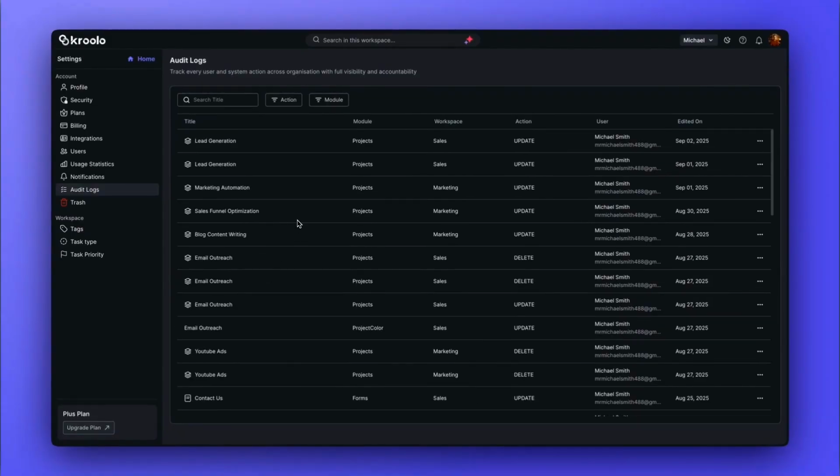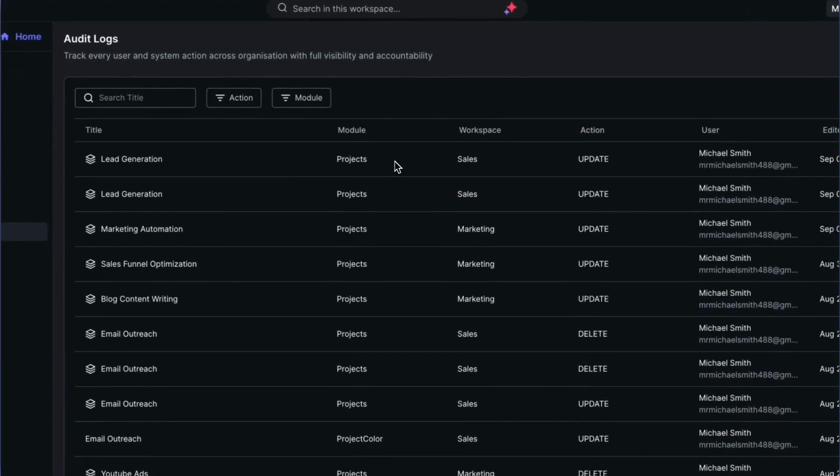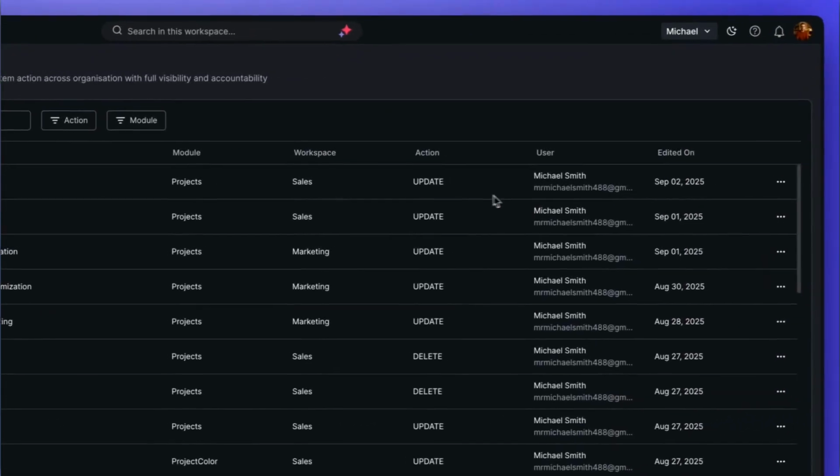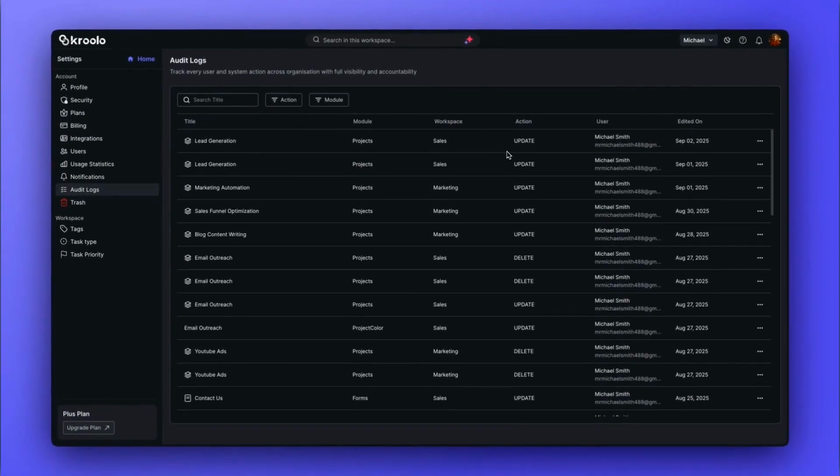These logs help you monitor all user and system activities across your organization. Here, you can see the titles, modules, workspace, actions, users, and the dates they were edited. These audit logs help you keep track of what was created, updated, or deleted, by whom and when.